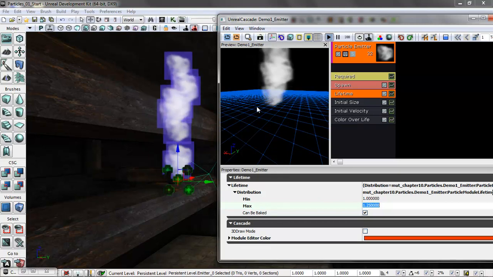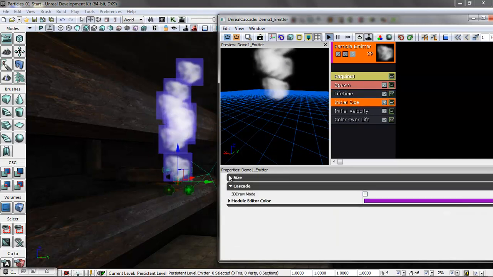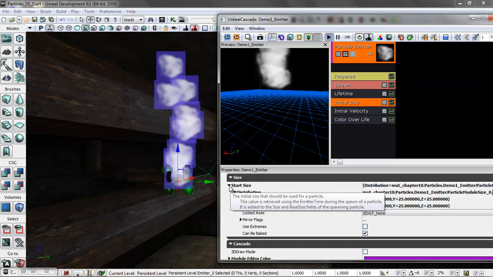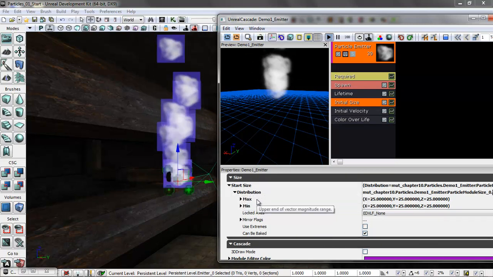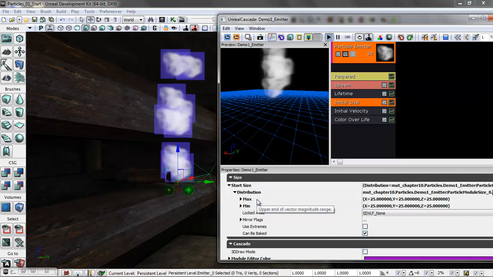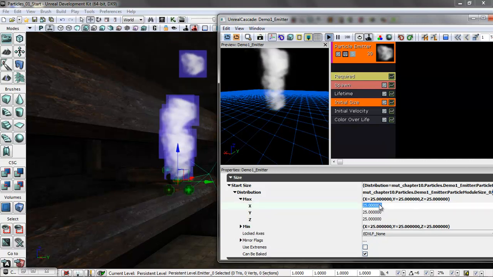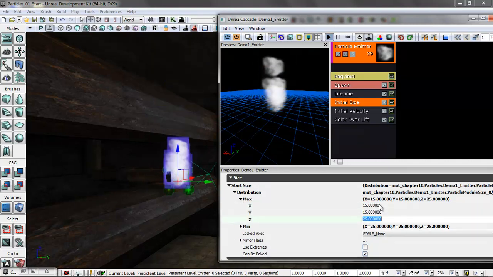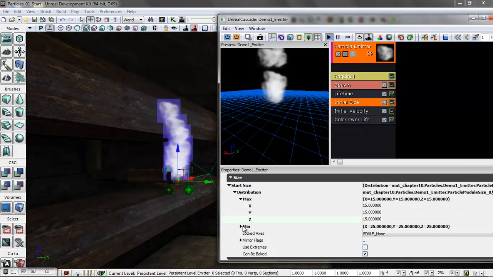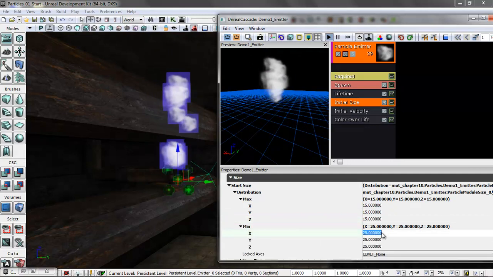And then size distribution, which is the initial size, we can increase and decrease the max and minimum. So let's open up and set all the maxes to 15, so this is going to make the texture a little smaller. And then let's open up the mins, and set those all to 5.